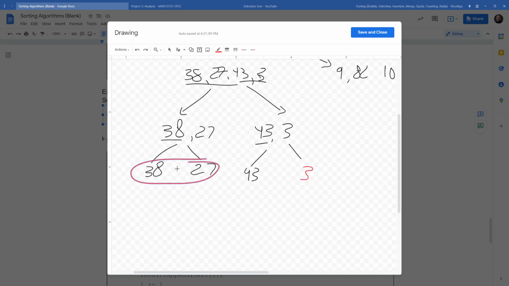It's going to merge these, but it's going to do that in order. So 27 is going to be put first. It's merging this now into one list. So 27 will be first, and then 38. So it's merged those two. And it's going to do that same logic over here. It's going to merge these two, and it will end up putting 3 first and then 43.